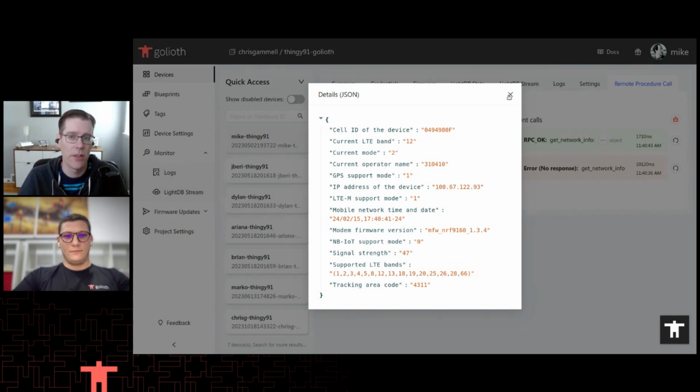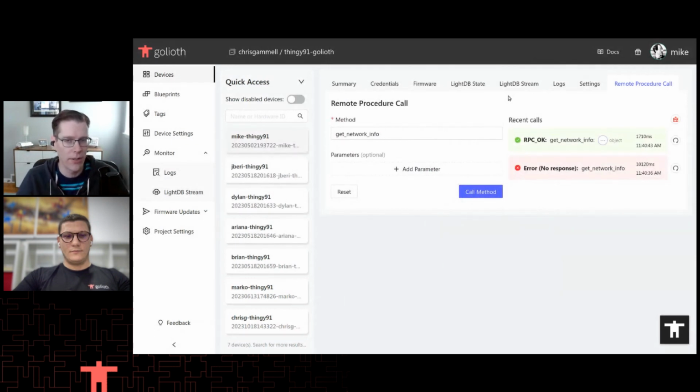The other thing that I've used this for before is key rotation. I've actually uploaded new credentials to the device, and I had a function that would verify those credentials, try to connect with them, make sure the connection was good, and then switch to them. So it's almost like an OTA update, but for credentials.